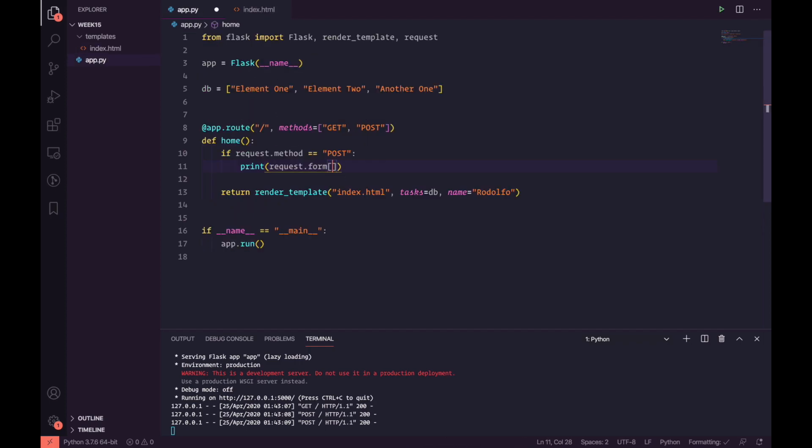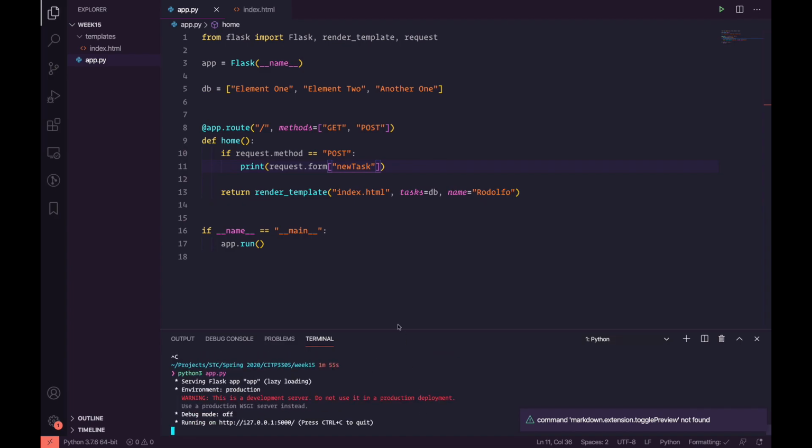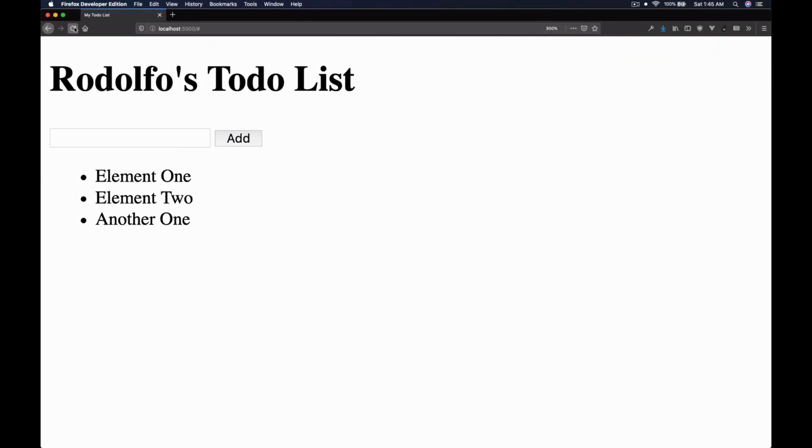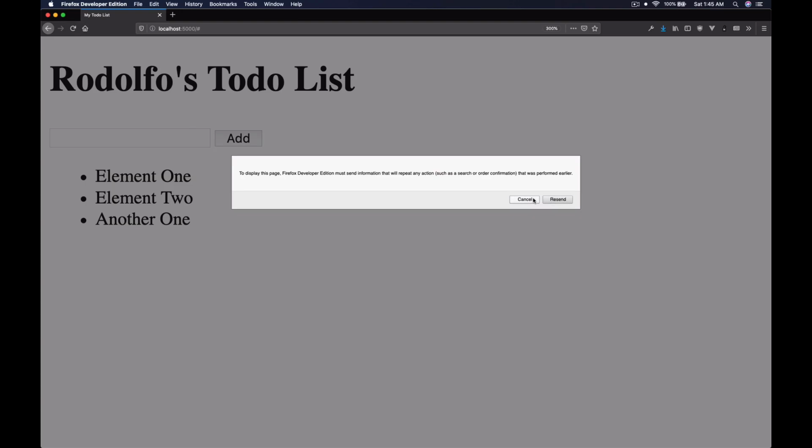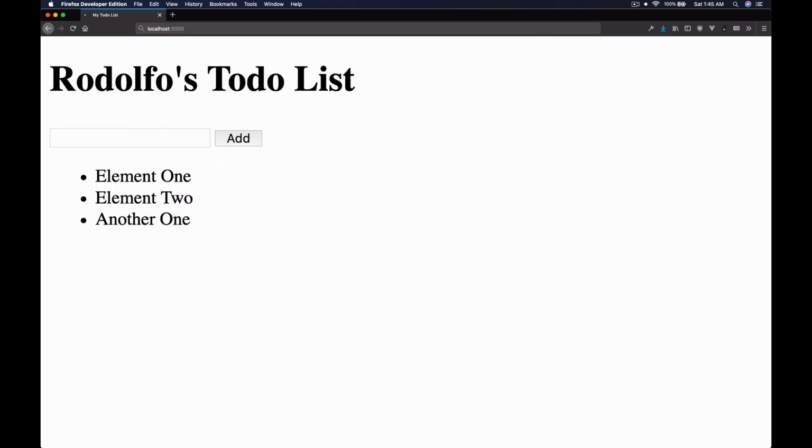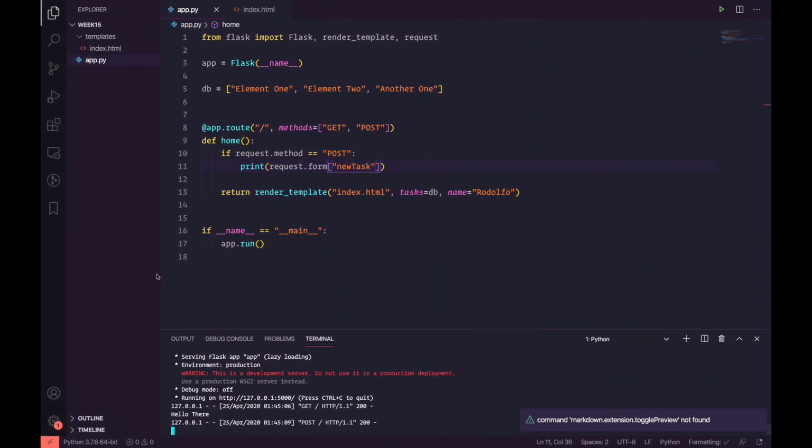So this is actually a dictionary, and we need to specify the new task like that. And let's see if it actually helps. Let me re-render it. Let me restart it. Oh, hello there. And we see that hello there will actually get printed. So that means this is the way that we verify if a task was added.